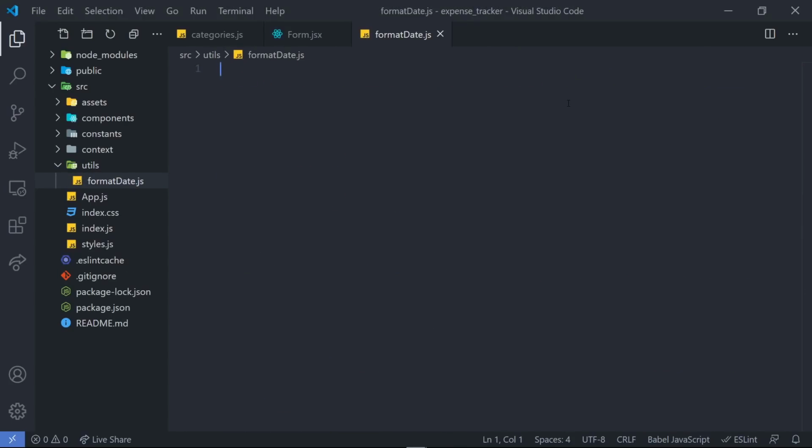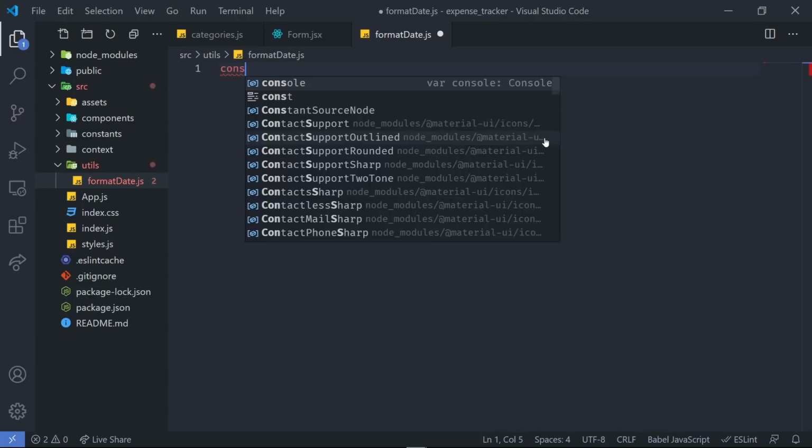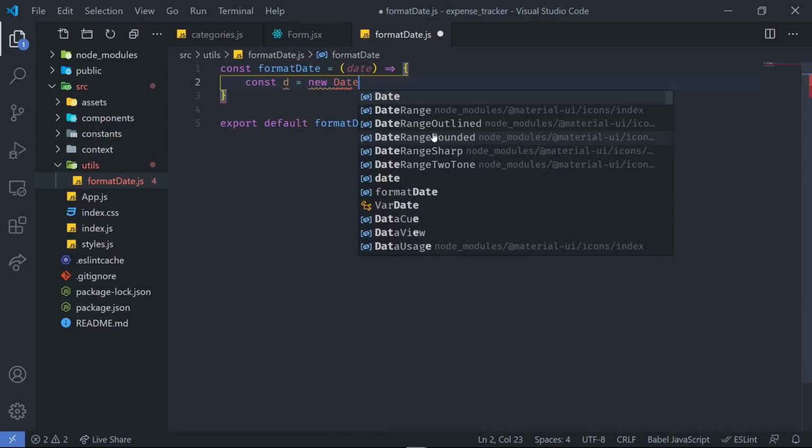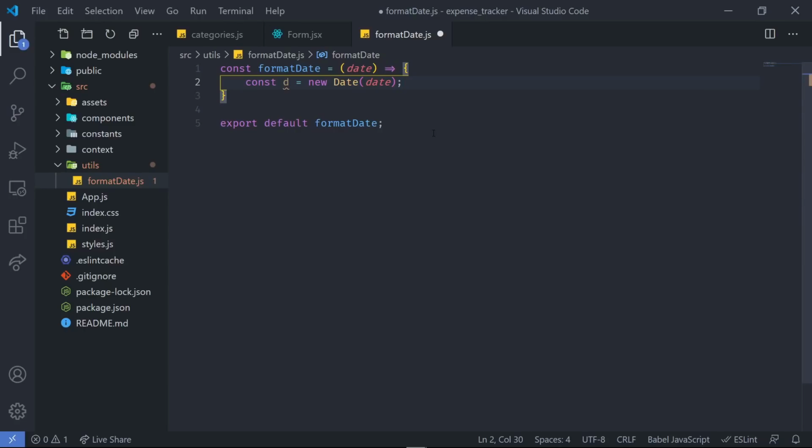Inside of here, we simply have to create that function. So we can say const formatDate is equal to, that's going to be an arrow function. Of course, we can export it right now just so we don't forget. So export default formatDate. Okay, our formatDate function is going to accept, of course, a date object. So what do we want to do with that? First of all, let's make sure that it is actually a date object. So what we can do is say const, let's do something like d is equal to new Date, and then we're gonna call it date like so.